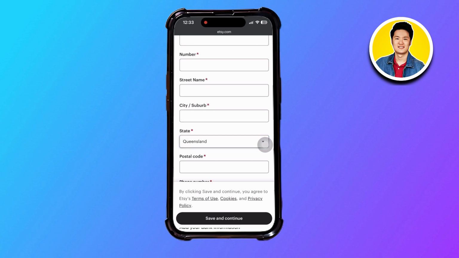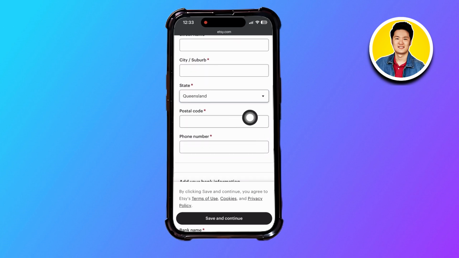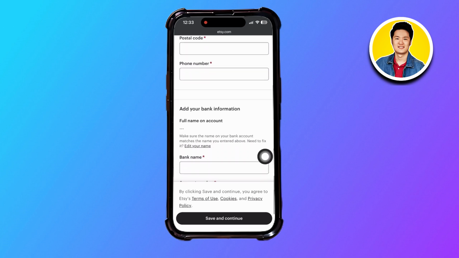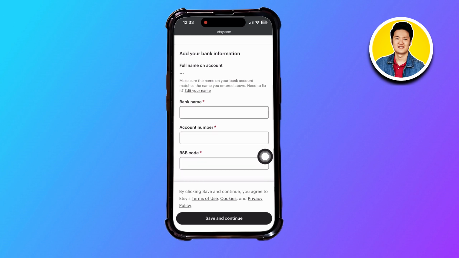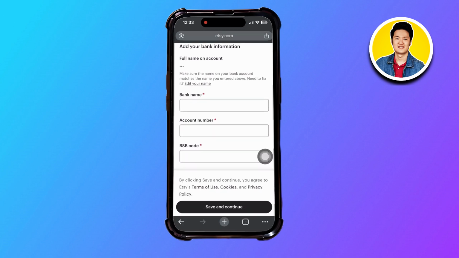So once you're done, scroll down further and add your bank information. After you're done with this section, just tap on Save and Continue. Now, you're ready to start selling your Canva items on Etsy. And that is exactly how to sell Canva items using a phone.